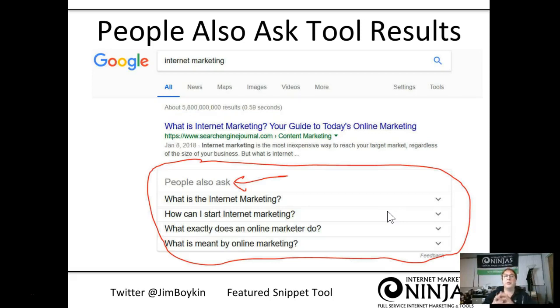All right, so I'm going to jump into the first tool. Remember, there's 3 tools here: Featured Snippet Tool, the People Also Ask, and the Searches Related To. So the People Also Ask, just so everyone knows what this is. If, for example, in today's search, I ran a search for internet marketing in Google, they showed a #1 result here from Search Engine Journal, and underneath it, they have the section called People Also Ask.